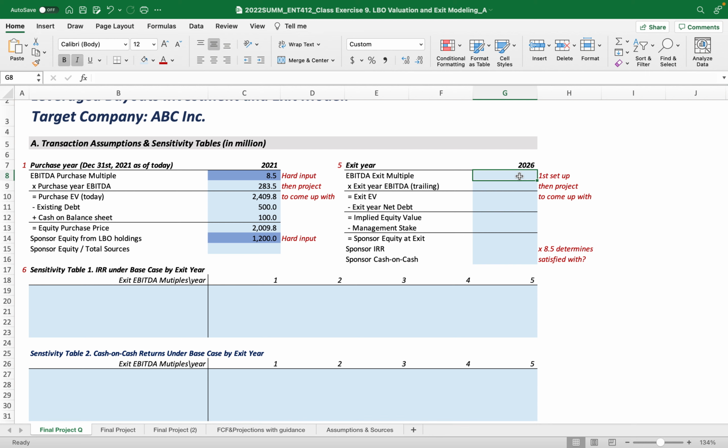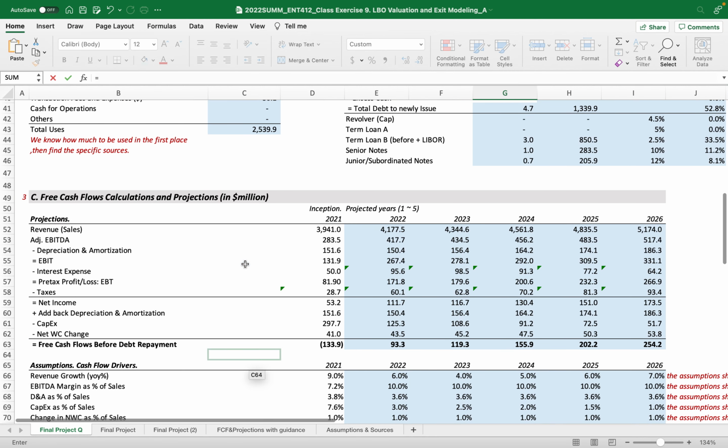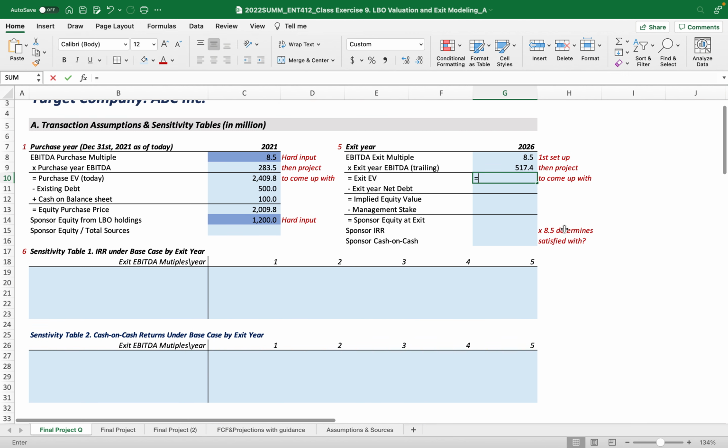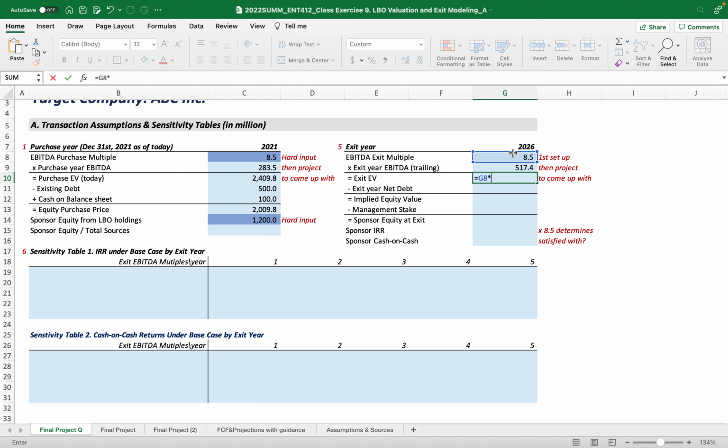Now we have the same multiple, 8.5, and then here exit year EBITDA. Where is EBITDA? On the free cash flows we calculated. Here we go, 517, right? And then exit year enterprise value, we simply multiply, and then you guys see here the EV value has increased a lot, right?